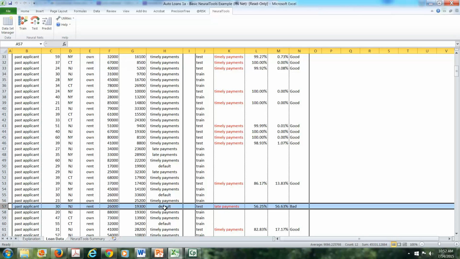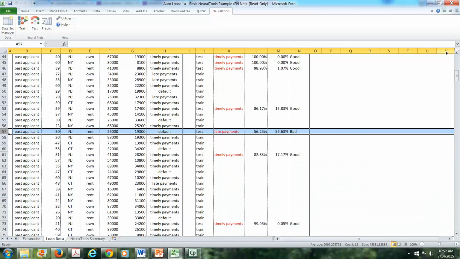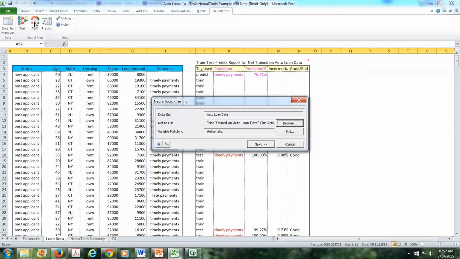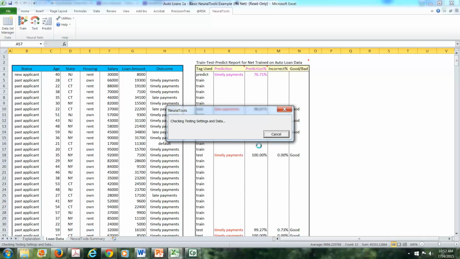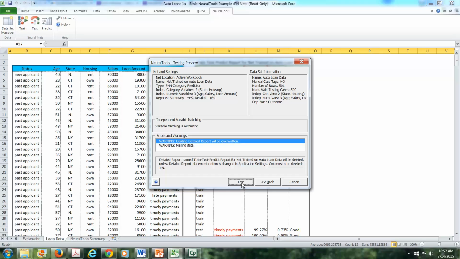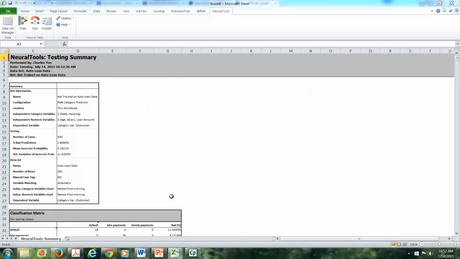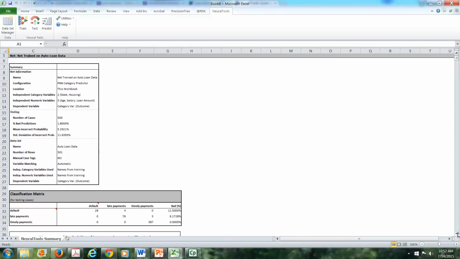Here's an example where an applicant actually defaulted, but our model predicts a late payment here. The confidence you see was relatively low, and this was a bad prediction. So you get the results of the test here. We can test again, and I'll say yes, overwrite, and we get a new set of results, and they can be different because they pick a different number.